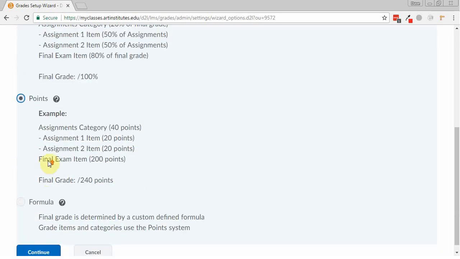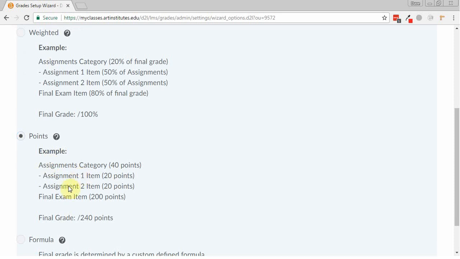Points, this makes more sense to me. So this is the one I go with. Each assignment's worth a certain amount of points. They get a grade, and it's worth however many the total points are. However many points they get divided by the total points, that's their grade.